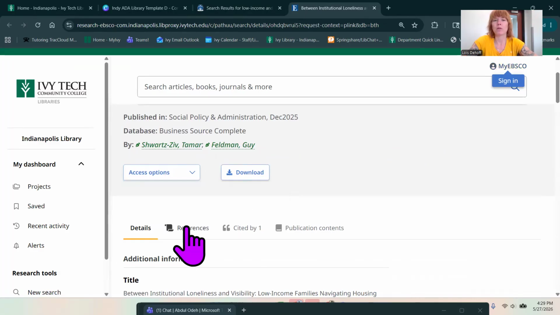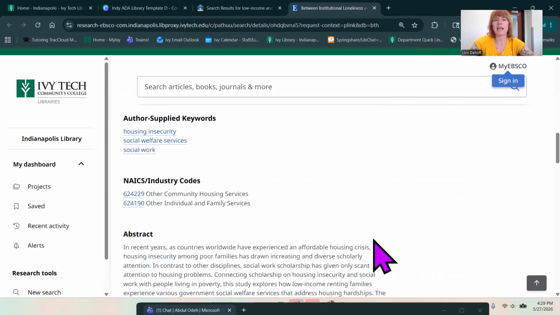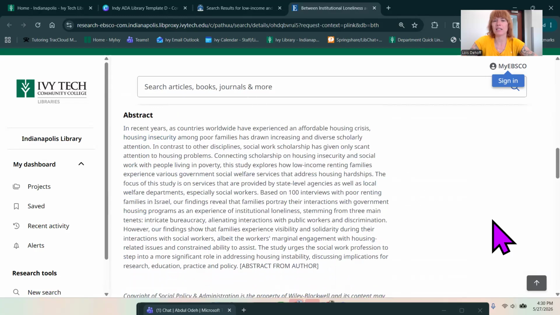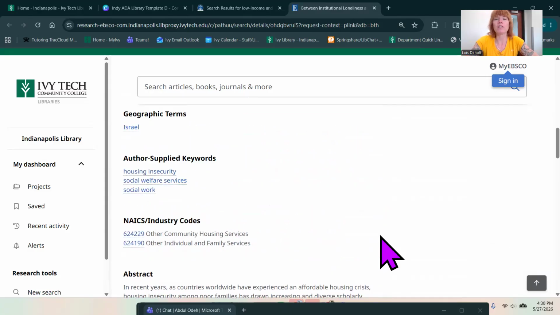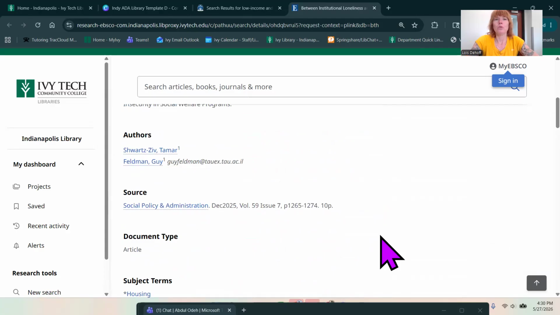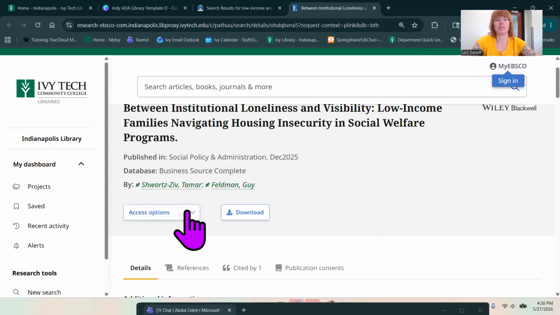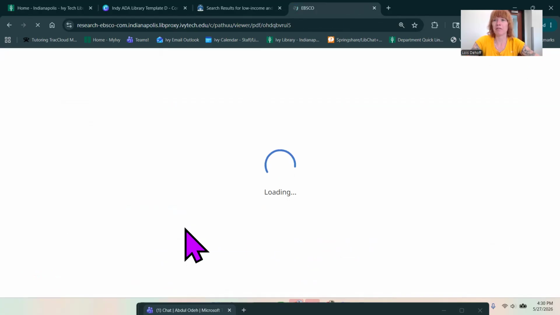You're also going to see this references and cited by. And then if you scroll down, you're going to see an abstract. An abstract can be extremely helpful because it will prevent you from having to take the time to read the whole article versus just reading a paragraph or 2 that summarizes it. Now, once you're here, you will see some things. So if we go to this access options, we can click it and see what it looks like as a PDF.